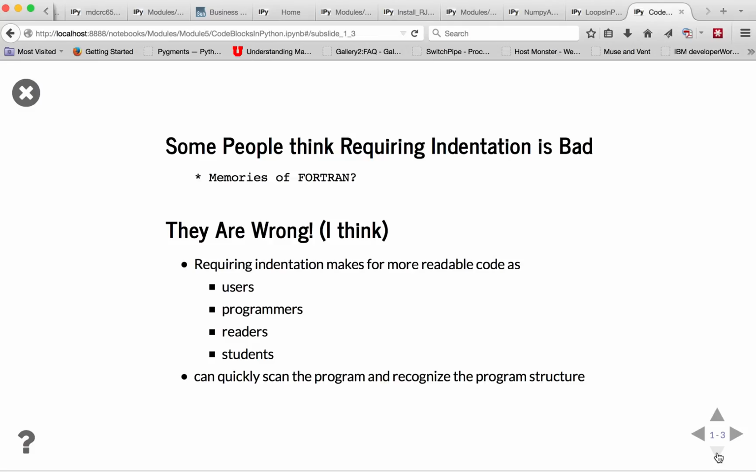The people that think required indentation is bad, I think they have memories of Fortran. And Fortran used the first 7 columns on a line with specific meaning. There was a continuation line, a comment column, and so forth. And so there were always problems where you didn't indent past 7 spaces or whatever, which was a problem when I was learning how to use Fortran.